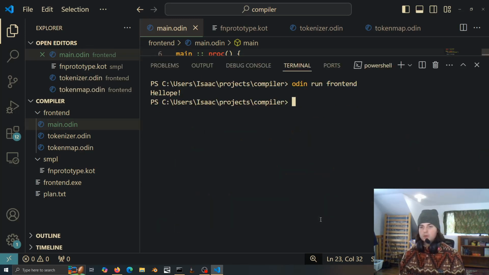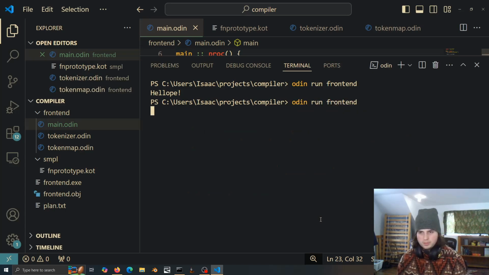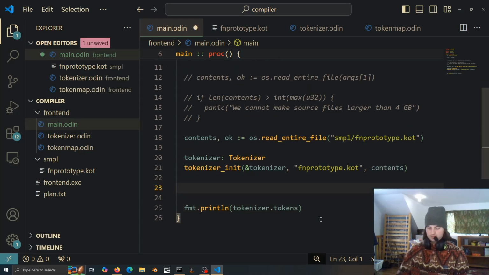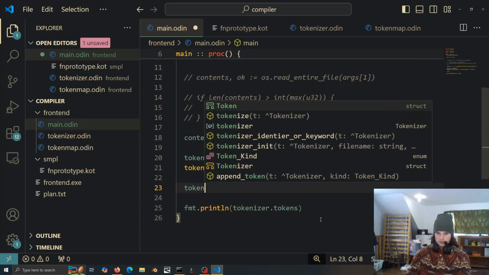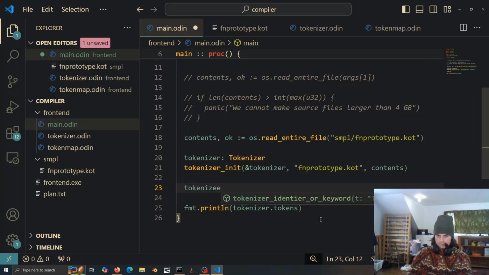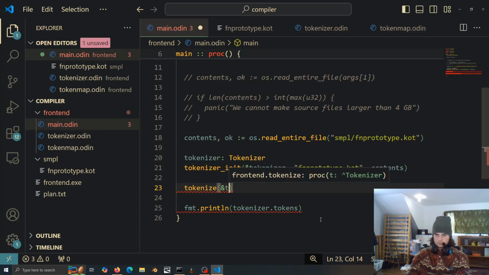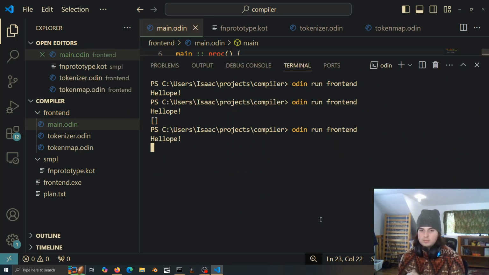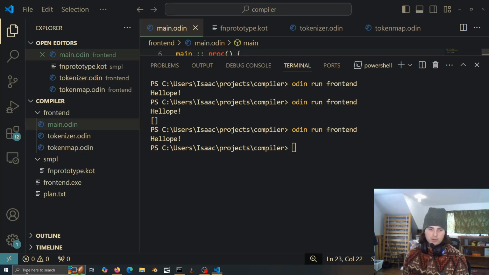Let's see what it do. Oh yeah, we forgot to tokenize. That's not good. Let's see what it's doing.